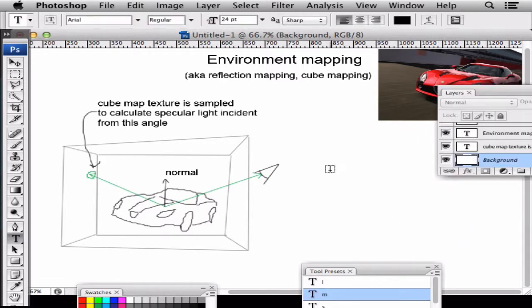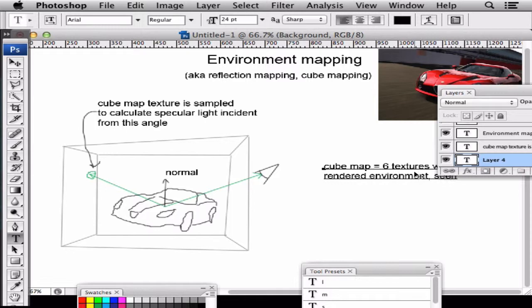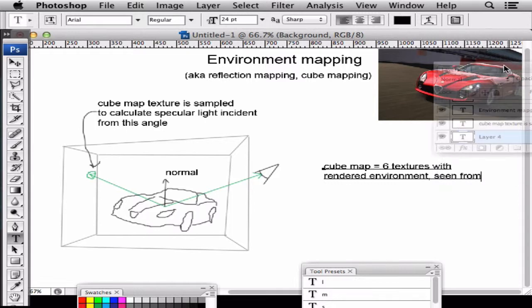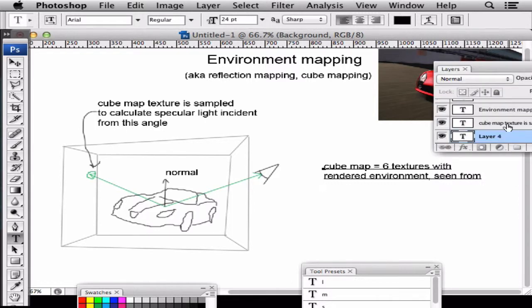And I need a comment also about what I said about the cube map. 6 textures with rendered environment seen from the point of view of the model.